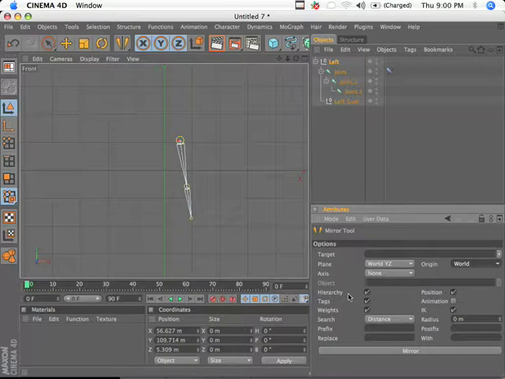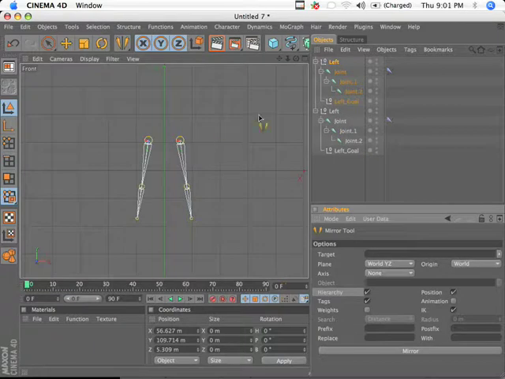And for the options here, you want to have everything but weights and animation. You can probably get away with tags as well, but I have an IK tag, and even though there's an IK thing here, I'm just going to leave it on. It's not going to do me any harm. And just click mirror. Oop, forgot one thing. We're going to replace left with right. Click mirror. Now you've got 2 different nulls.